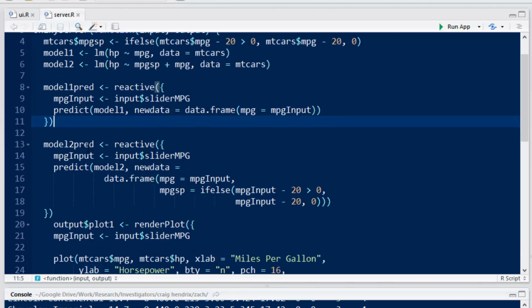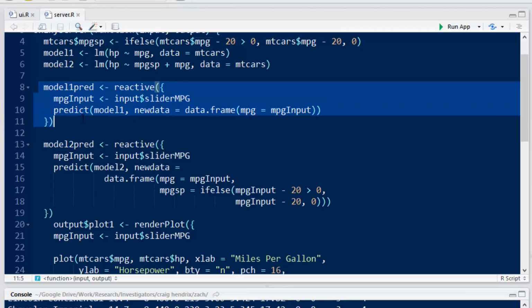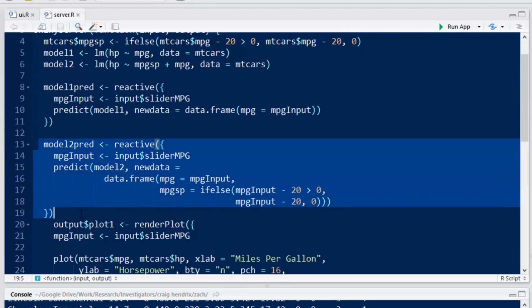And then model 2 is going to do the same thing, with the exception that we also have to create this variable. If our input value is bigger than 20, it returns that. Otherwise, it's going to return 0. So it's the same thing, only now we've created this second variable, mpgsp, and that's this extra spline term. And then we have our two reactive assigned variables, model 1 pred and model 2 pred.